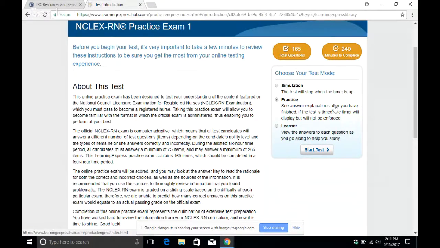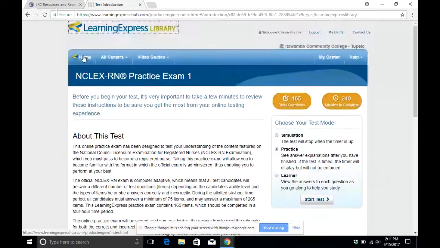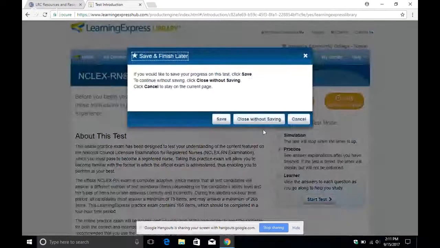The simulation mode is an actual testing type situation. So students are able to choose a test mode, whether it's simulation, practice, or learner, in order to start the test. I'm not going to start the test because we'll go into actual test mode. You will be able to see the number of questions and the minutes needed to take the test. Also, again, PrepStep offers about 3 practice exams.